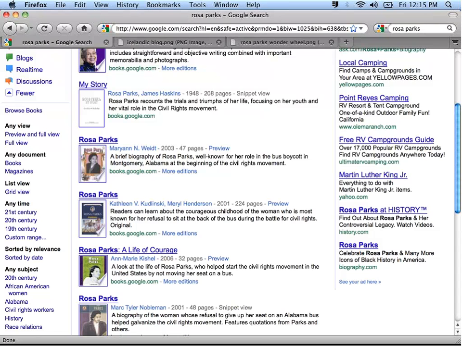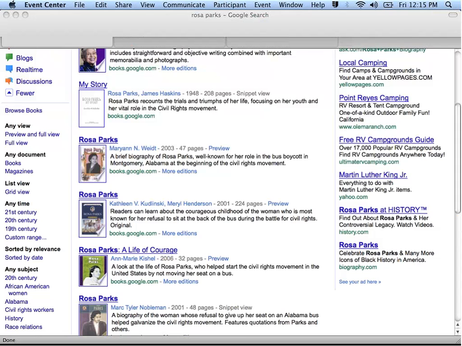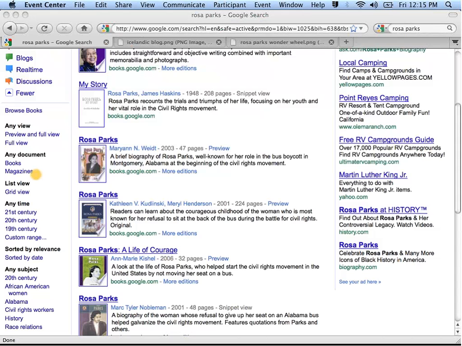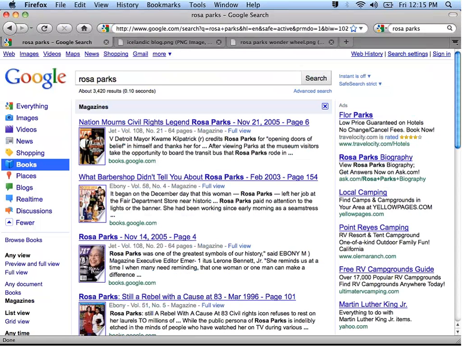So, the last thing quickly about Google Books is it's not just books. Google Books actually has magazines in it. So if I click on the magazine link, I will actually see full text stories that are available to me. The collection is not very broad at this juncture, but it does have some really interesting sources.